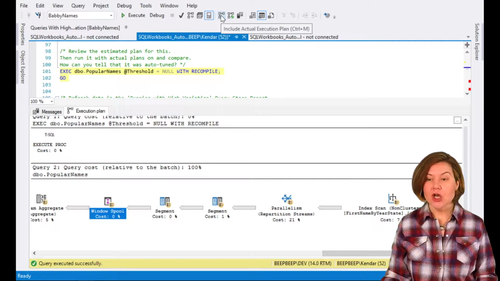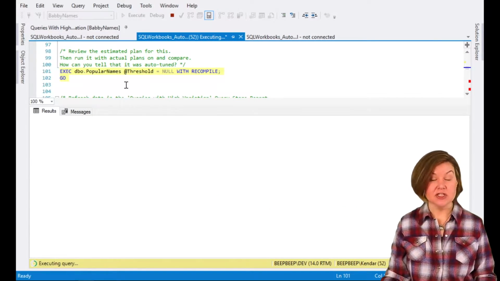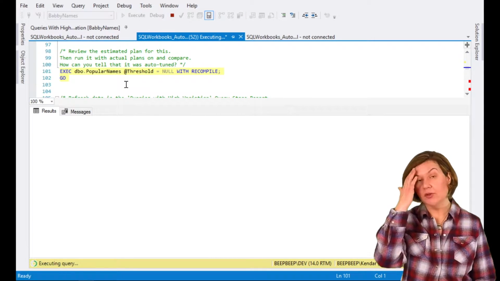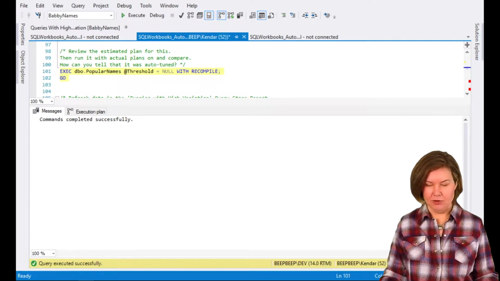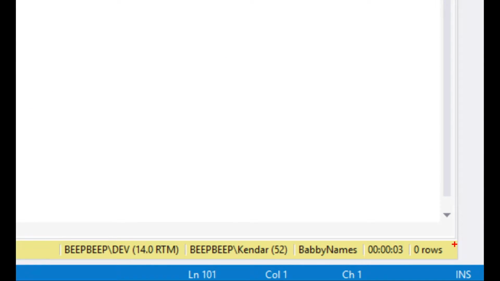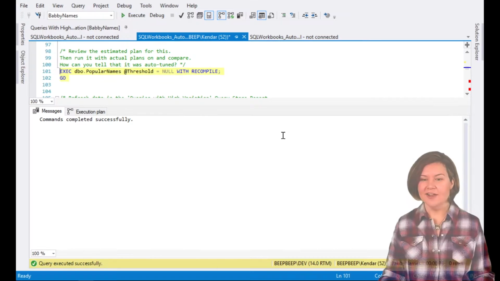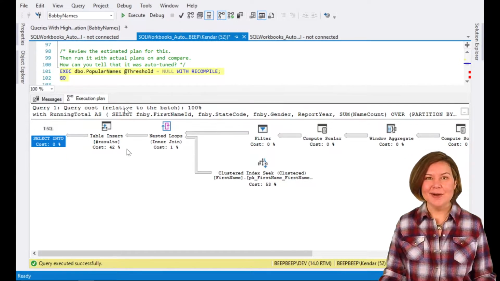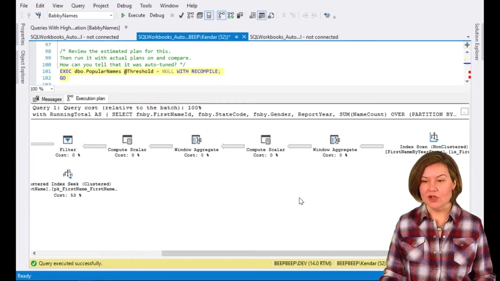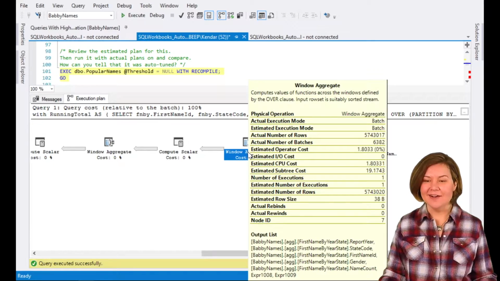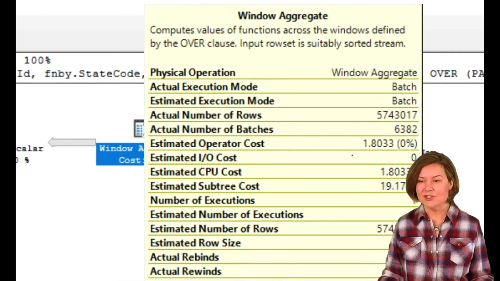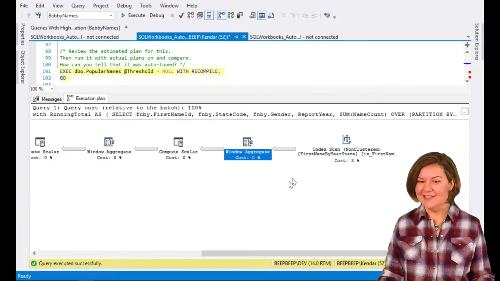But if I turn on actual execution plans and then actually execute it, and I'm saying don't go off the plan in cache, exec with recompile, hey, that only took 3 seconds. I think I got the fast plan, right? Well, how can I tell? Looking at my execution plan, oh, sure enough, I did get the fast plan. Here's my nice window aggregate operator, and it's in batch mode. Yeah, this is the fast plan.